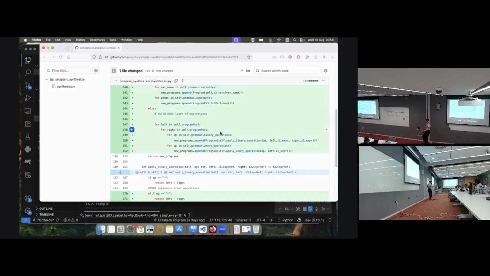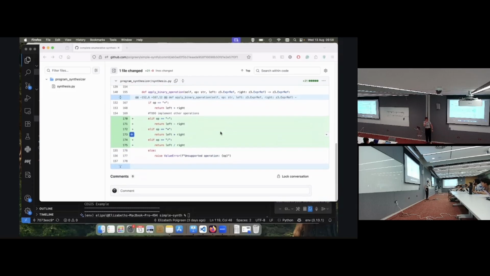Sadly, it's all just that simple. And the other thing I left incomplete is apply binary operation. I only implemented one of the binary operations for you, so if you had found that function and tried to use it, it would have only worked for plus, so you needed to add the other binary operations in there.